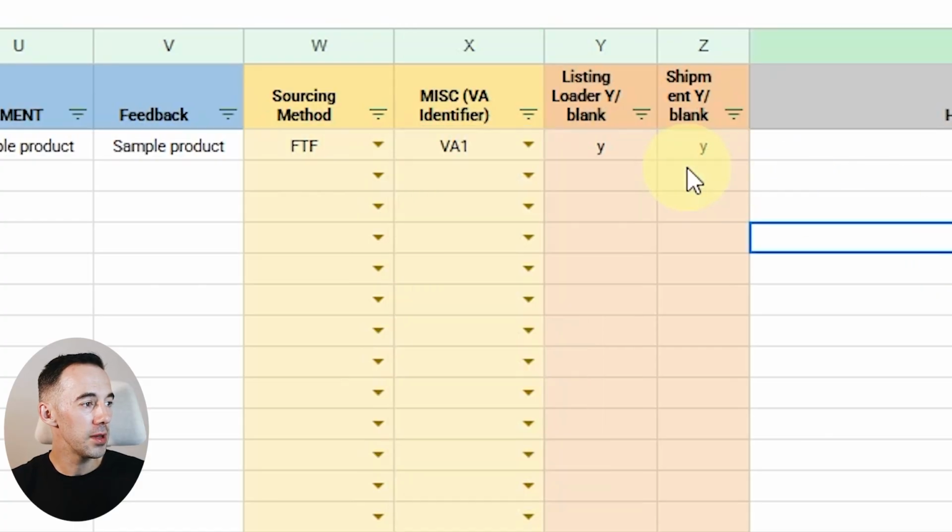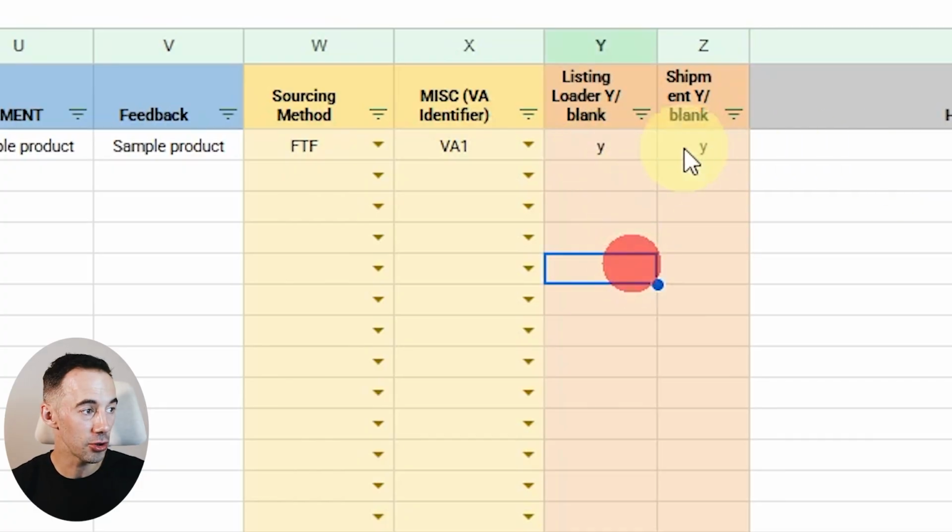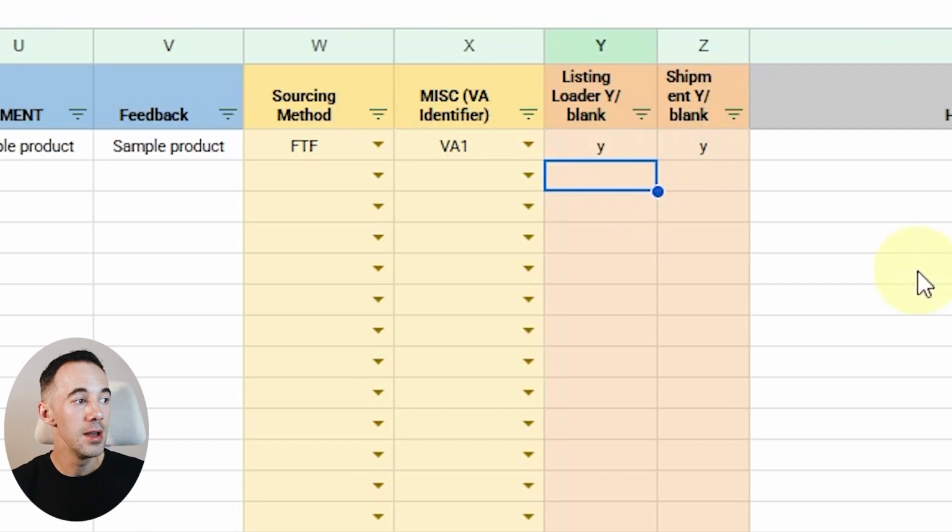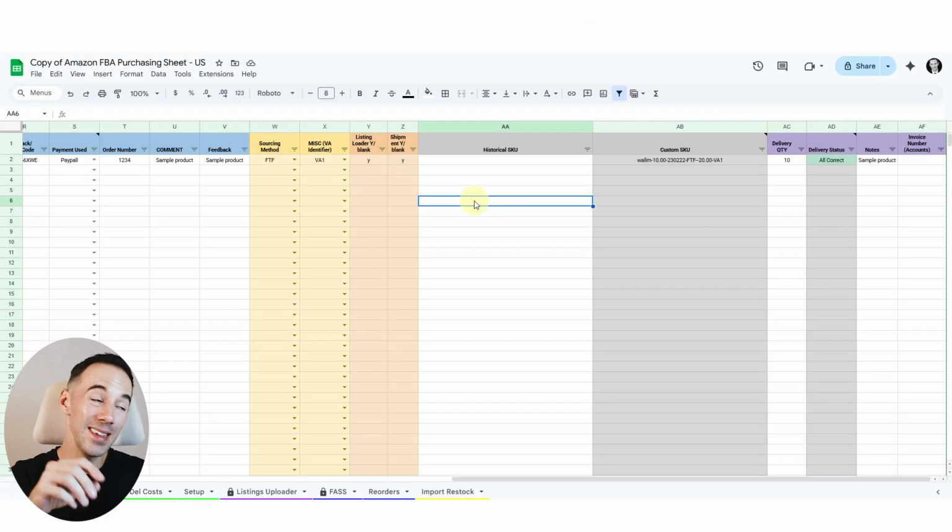Now, on top of this, we also have what's known as a listing loader and a shipment loader. You can put a Y in there, so just a letter Y, which you can see already, and that's going to add this product to Amazon listing uploader, which basically allows you to upload products to Amazon en masse. For example, maybe 5, 10, even 100 products very, very quickly. And we'll show you how to do that. And it's all part of this sheet.